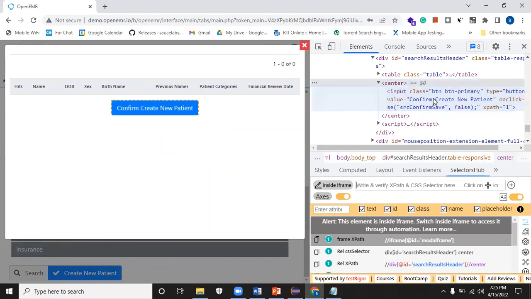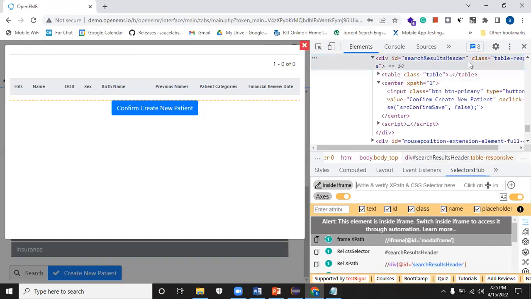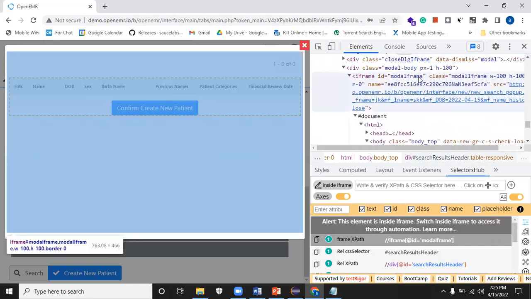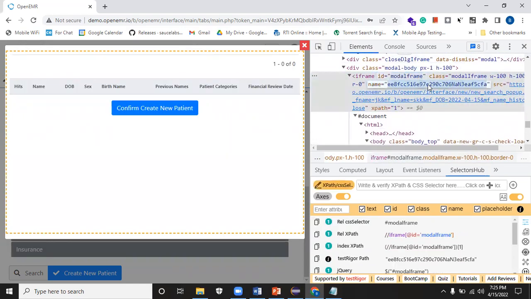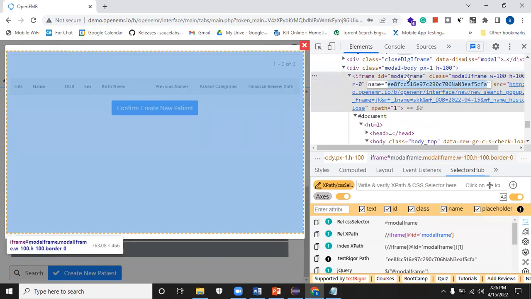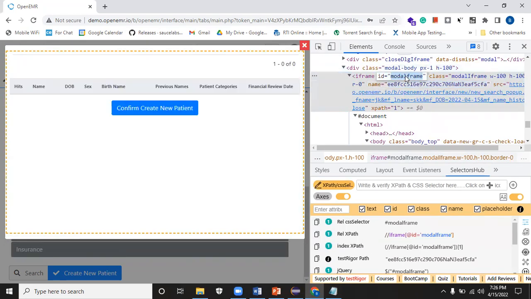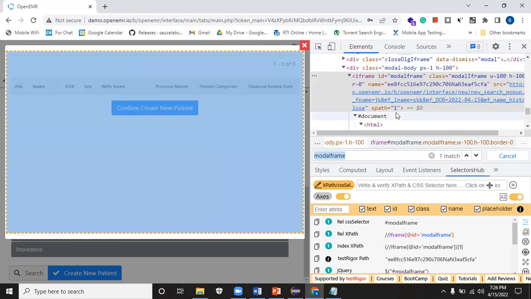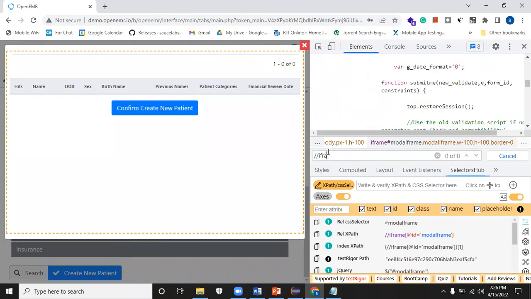You see here, the frame detail right now is something like model frame ID. And name, you see some alphanumeric text, so you can avoid the name and you can use ID. Suppose if ID is not there, one of the easiest ways to handle frames is to look at SRC. That will be some HTML detail. So what you can do, some name will be like new underscore search pop-up, right?